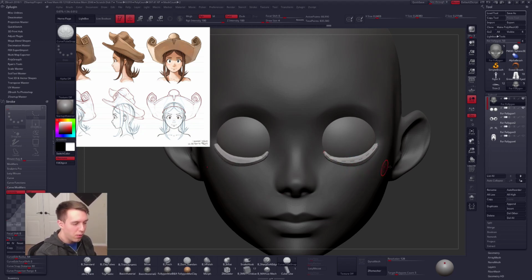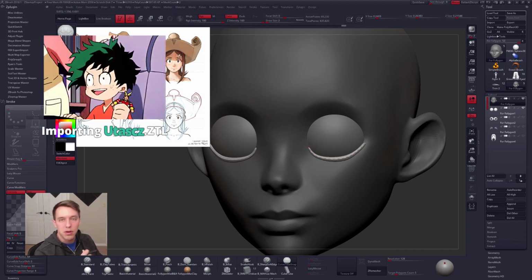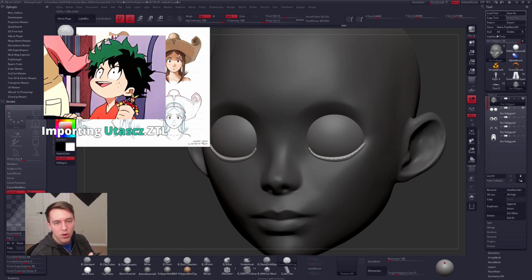I find that with anime style heads, a lot of the time, you kind of have this double hit eyelid situation. Look at the eye, it's obviously rounded, but it feels very squared off.